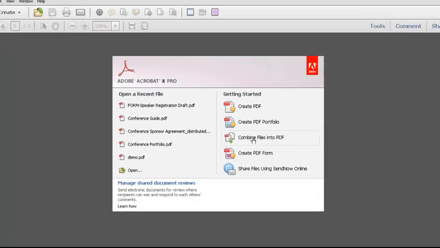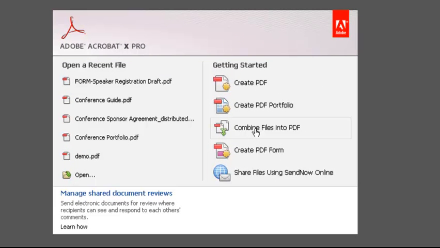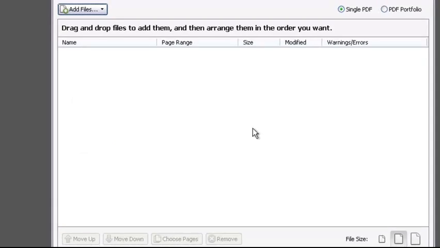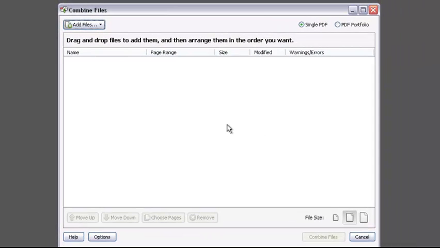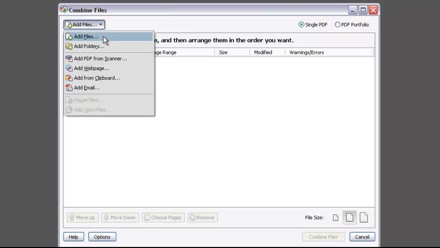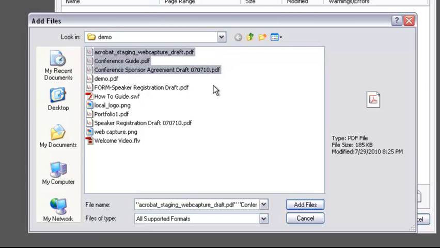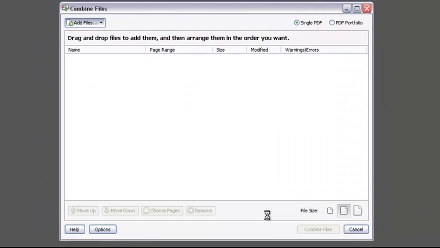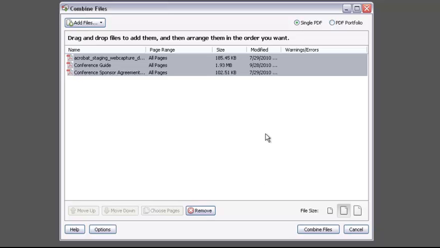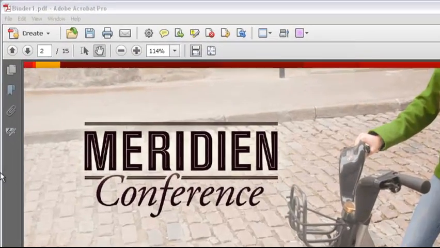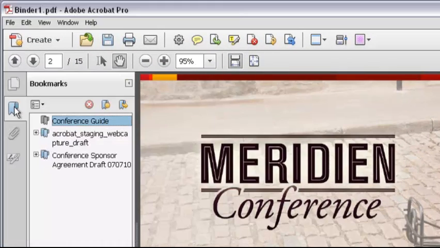One thing you're sure to do at some time is combine a few files into a single PDF file. Let's see how to do that now. Click Combine Files into PDF. In the dialog box, we're going to locate and add some files. Click Add Files to open a list. You see you can get files from lots of sources, not just ones on your computer. I'll click Add Files. Now I can locate and select files from my computer. Select the files you want to use and click Add Files. Once you're ready, click Combine Files. Acrobat 10 processes the files and then opens it as a single PDF file in the program window.